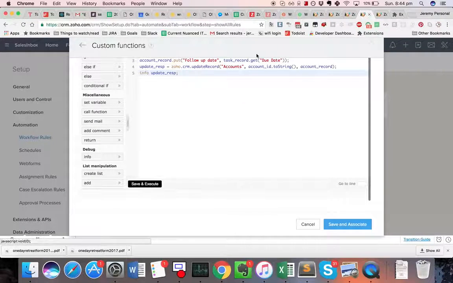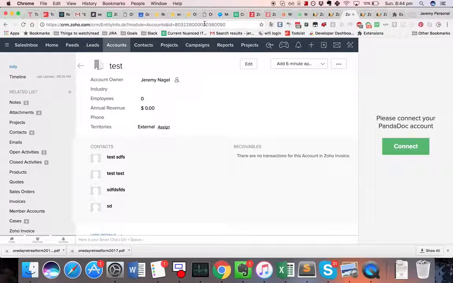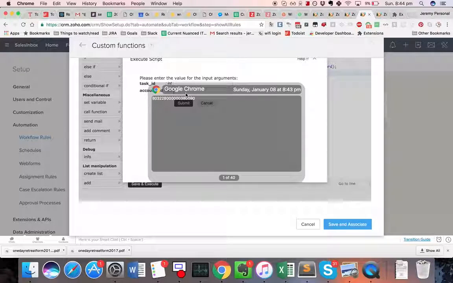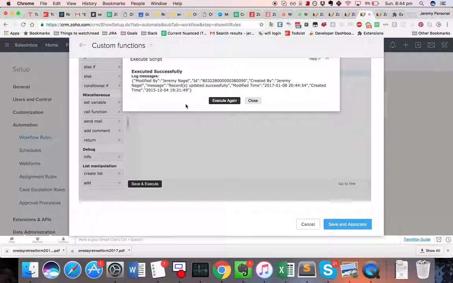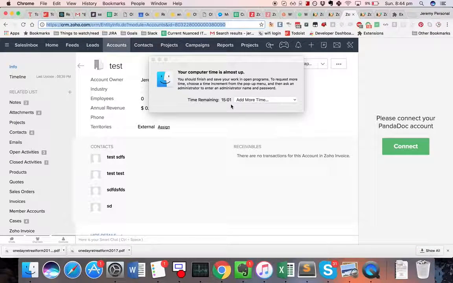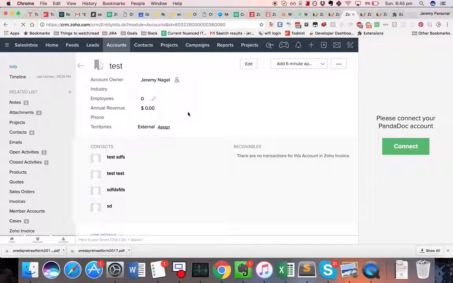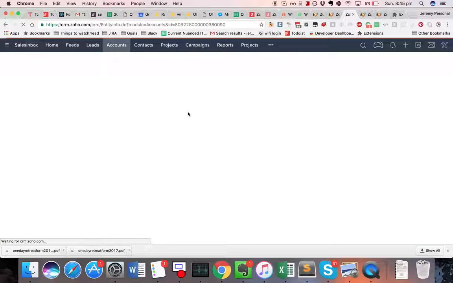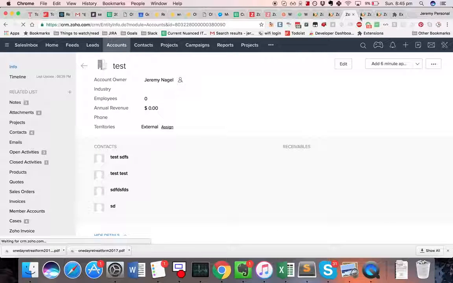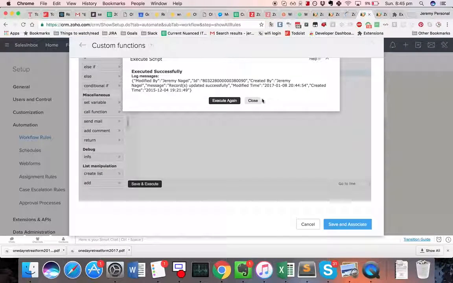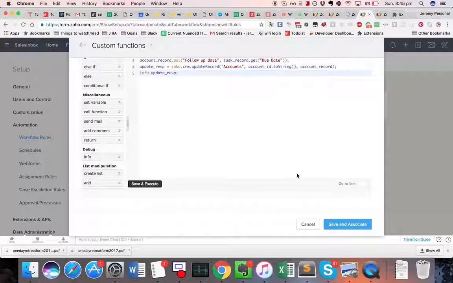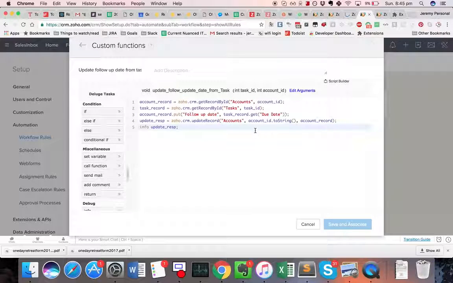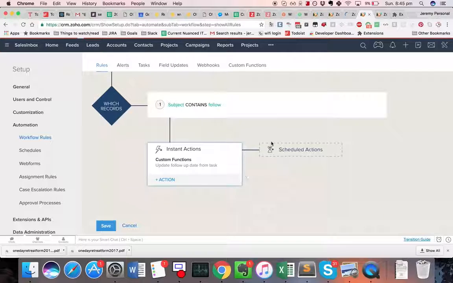Okay, let's try that again. Okay, now it says it's updated. Let's have a look. Indeed it has. So with this custom function here, you could actually achieve that very functionality, that when you add a new task, it will automatically update the follow-up date. Hope that helps.